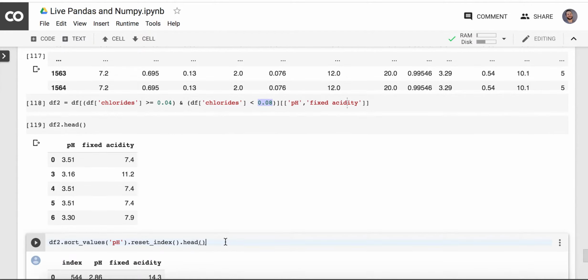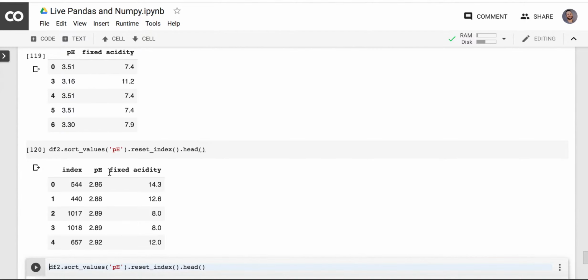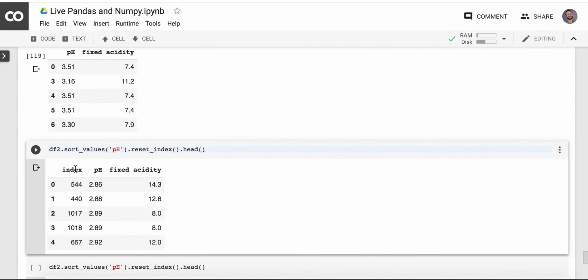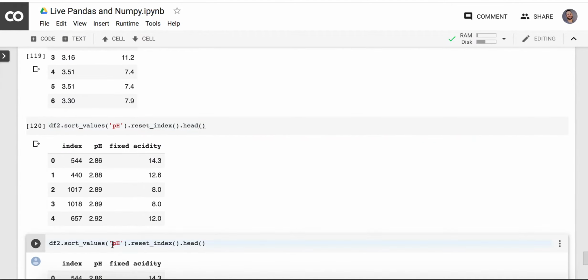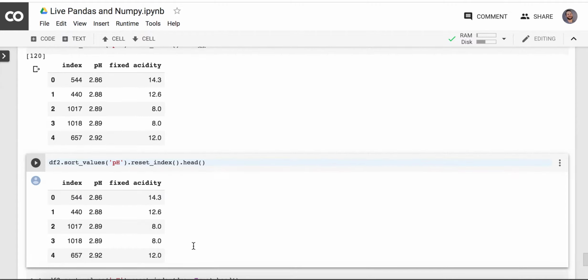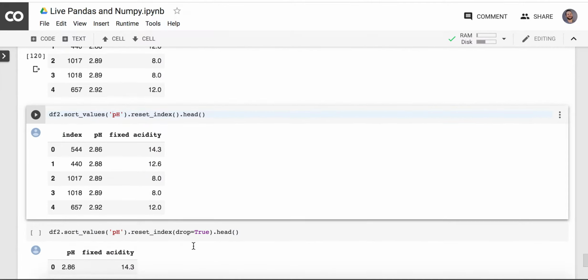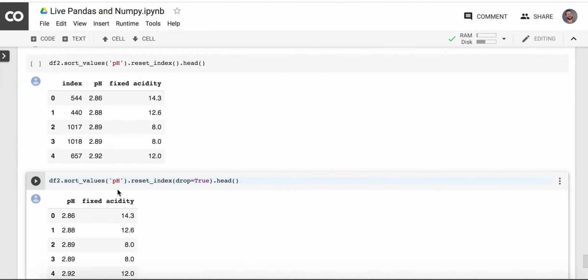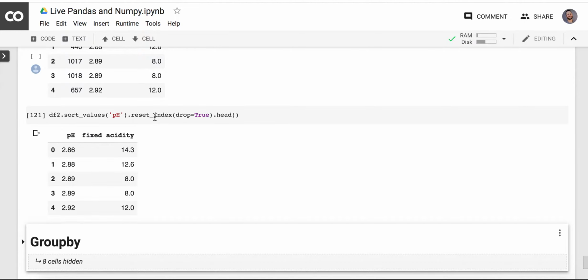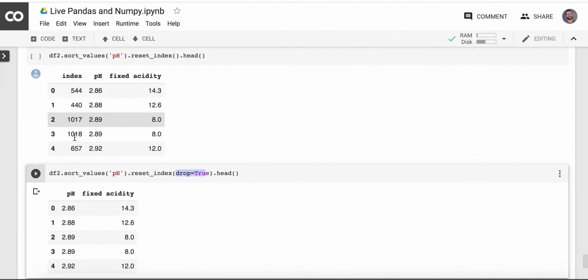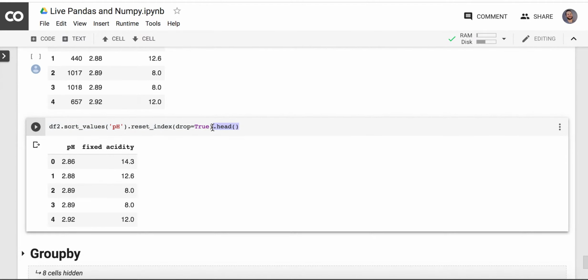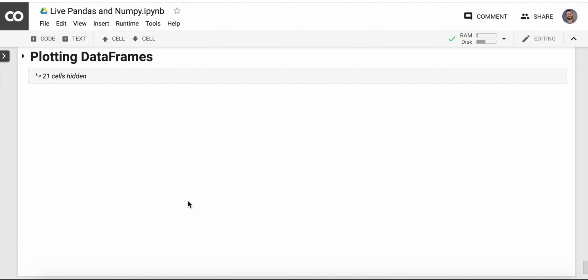I can sort the values, reset the index, and take a look at the head. So now I'm sorting based on pH, and it's increasing as we go down. I reset my index, right, because this index is no longer anything meaningful, and that's quite useful. And so here's a case where I drop the previous index: reset_index with drop equals True because I don't need this old index anymore. And there's the first few elements. And of course, you could always look at all of the elements too, right?